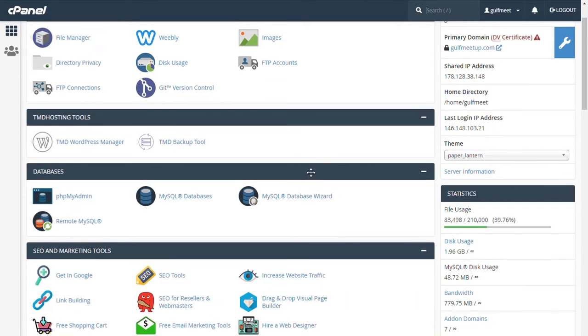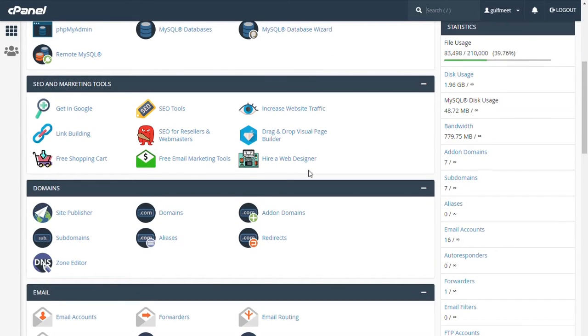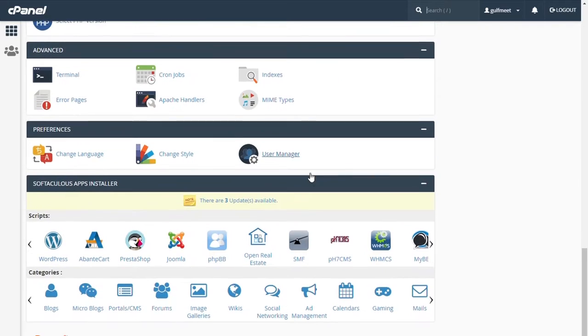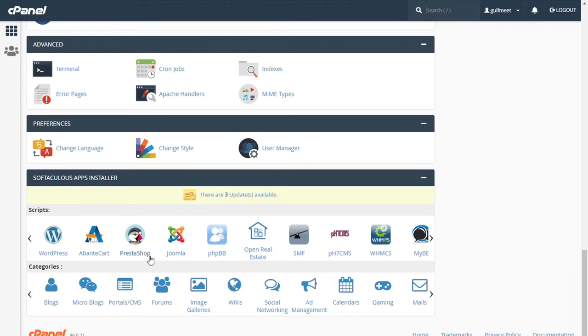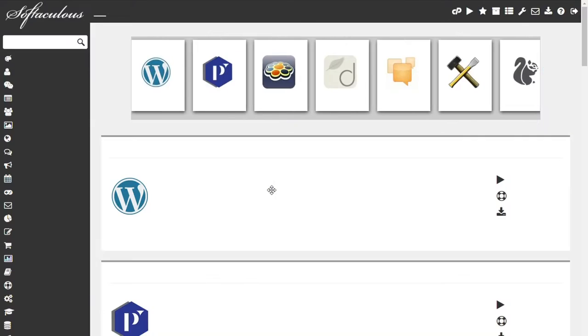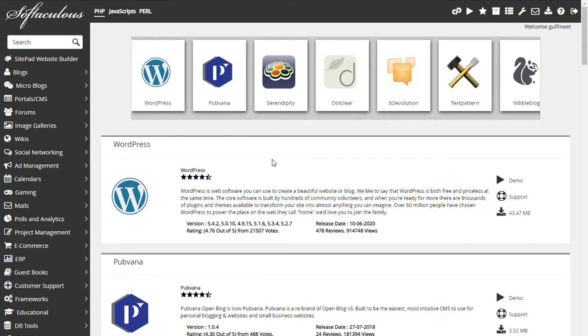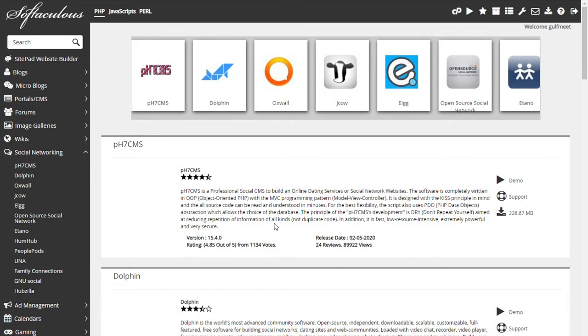Okay, so log into your hosting cPanel and scroll down to the software installer, right? And we'll go in, and it loads up, and we'll pick social networking, right? And there are a few scripts available here.